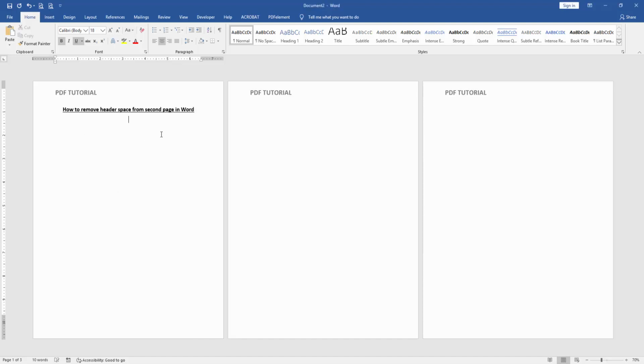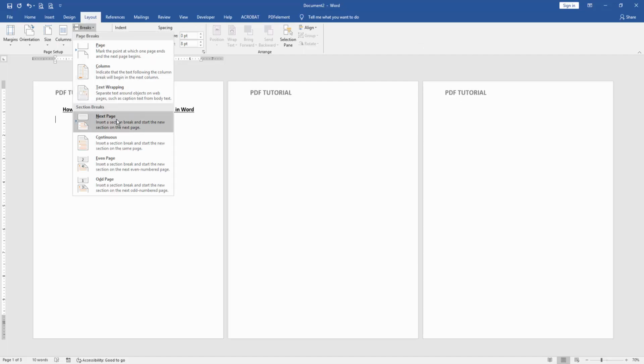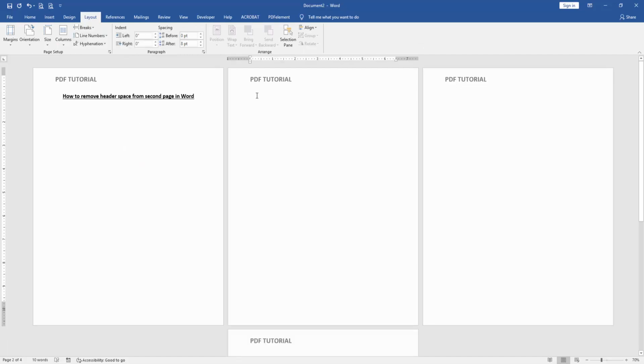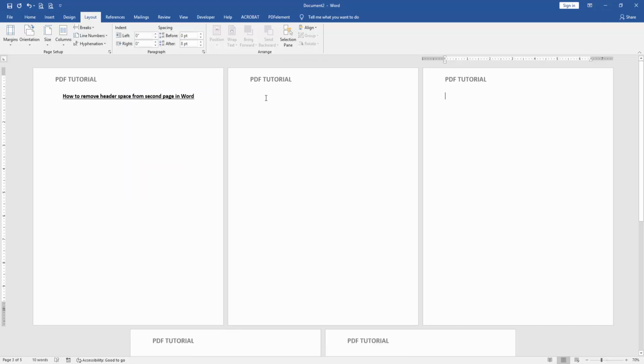Firstly, click the first page. Then go to the Layout menu and click the Breaks drop-down menu. Then choose Next Page. Then go to the second page and apply the same process. Then go to the second page.